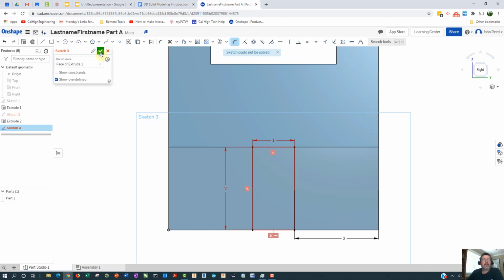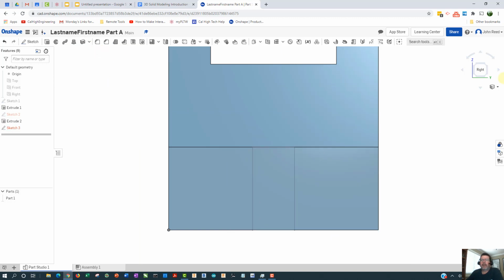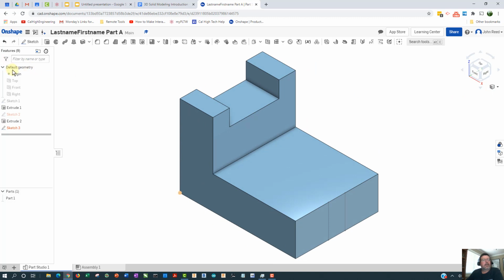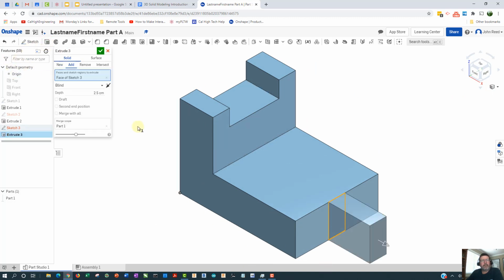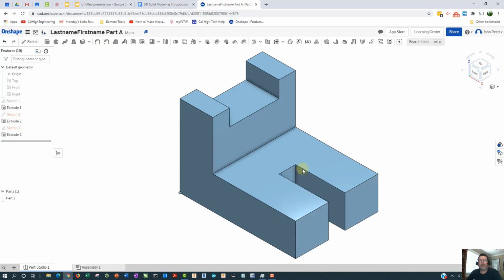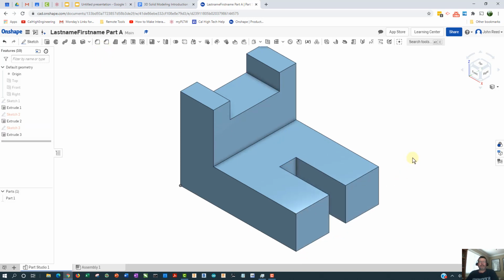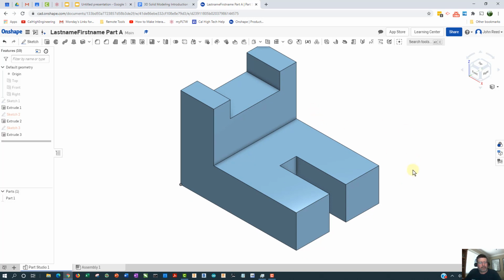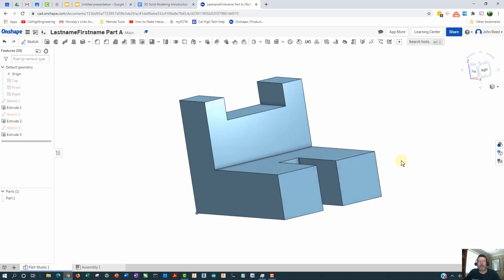Now it's centered, so I'm going to finish my sketch. Put it back in isometric. Come over to the extrude tool, click there, make sure I'm on remove, and I'm going to go in 3 units, and then click the green check mark, and there I have it. So that is the part that I want you to make.